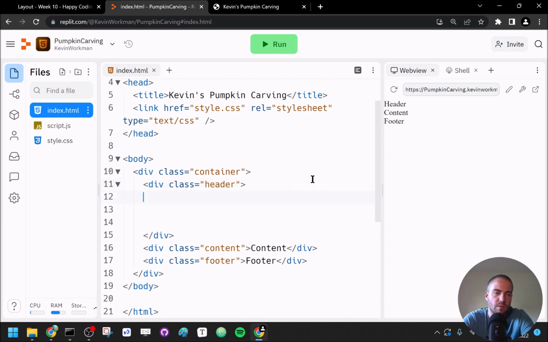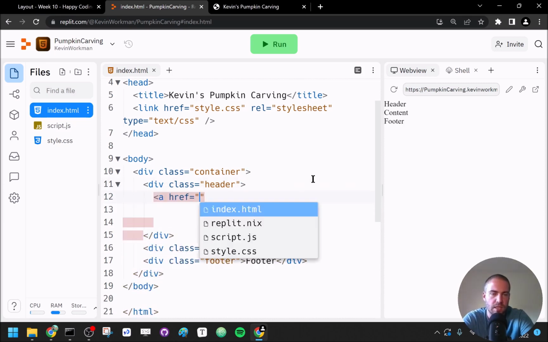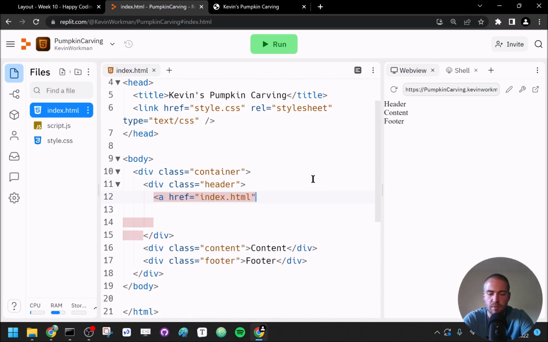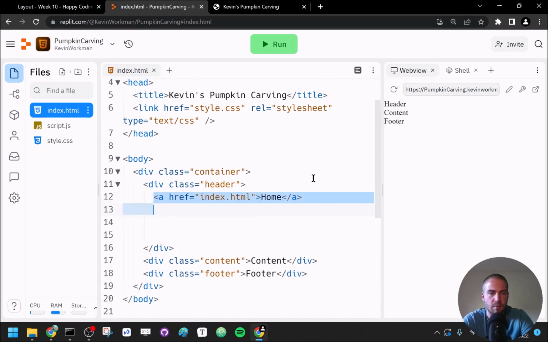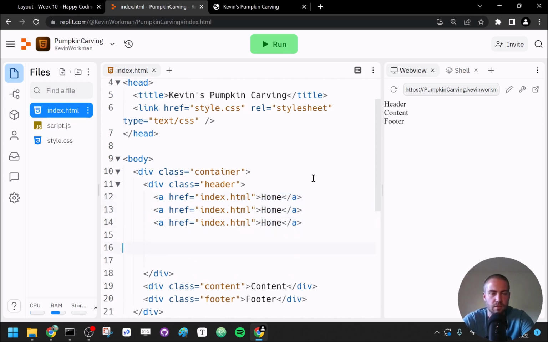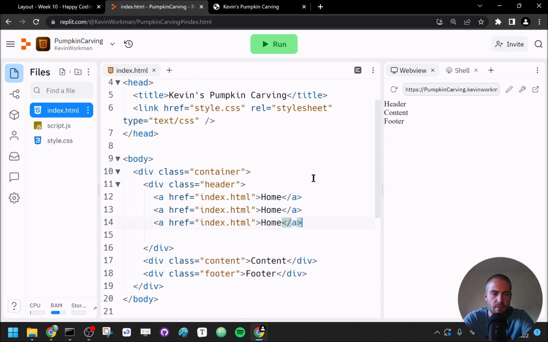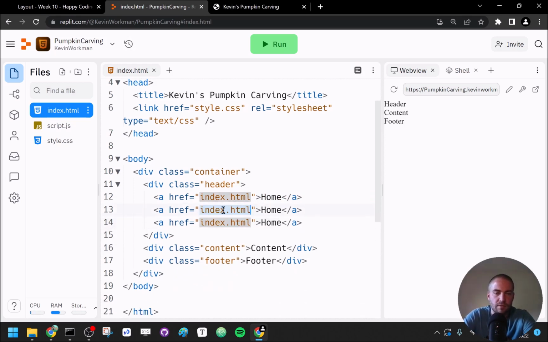A couple ways I could do this. Maybe I'll just stick with anchor tags. So href equals, and this is going to be for index.html. Maybe this will be like the homepage link. And maybe I'll just start with like three links just for fun. And maybe I'll flesh this out in a second. So I have home, maybe I'll have like an about, and maybe like images. It's kind of up to me, but that's what I'm gonna try to go for. Home, about, images.